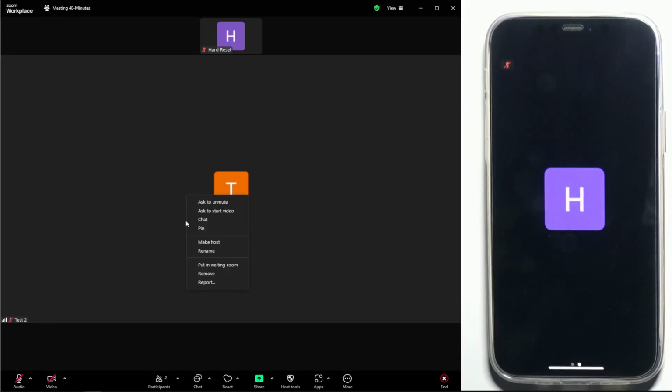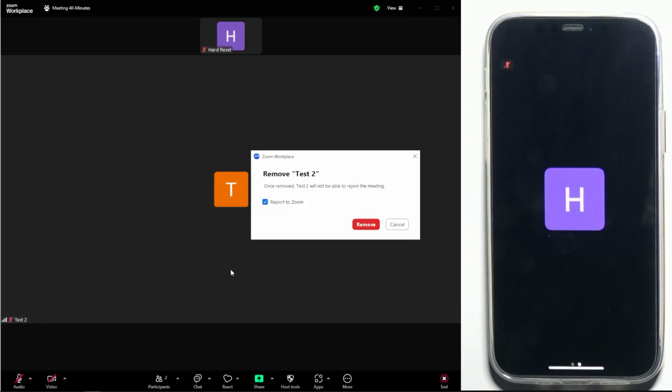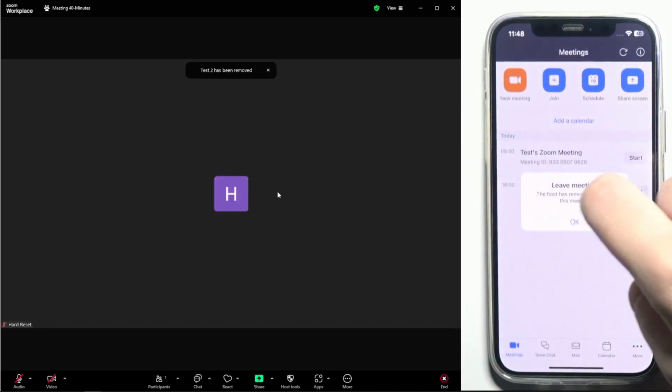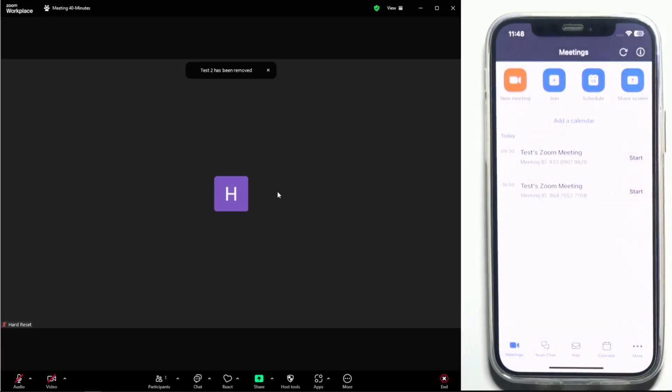So we can also remove him from the meeting, and once removed, test 2 will not be able to rejoin the meeting. We simply click remove, and now the host has removed you from this meeting.